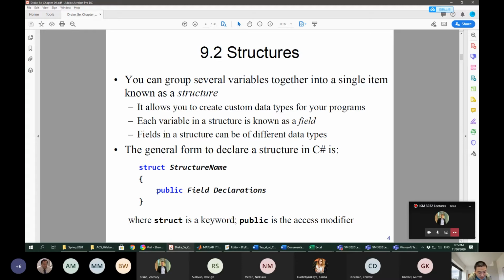Another thing is here we need to use public, because the fields of each structure have to be accessed by other different classes. So struct is a keyword, and public is the access modifier. This is the format for how we declare a structure.